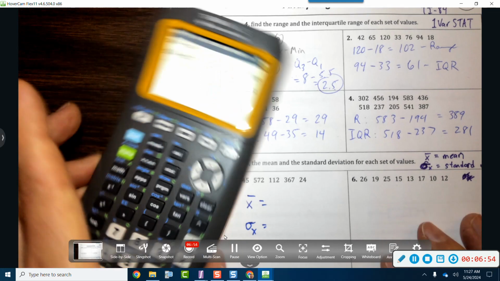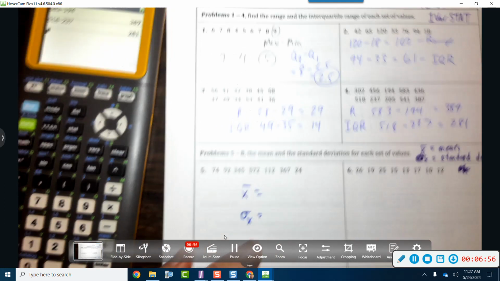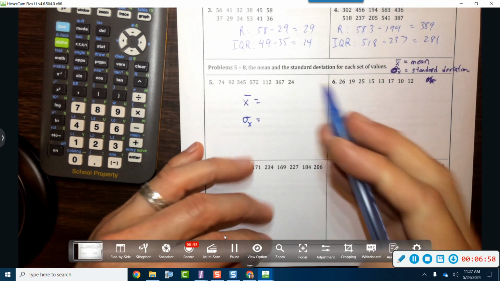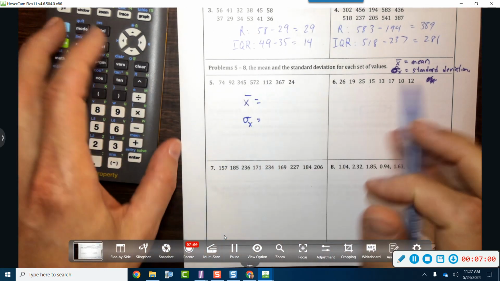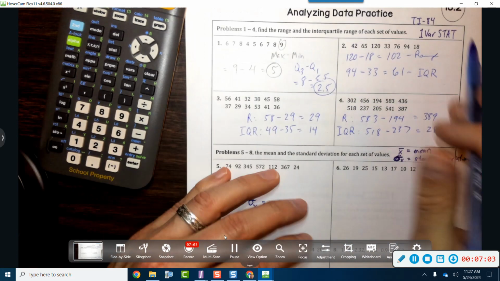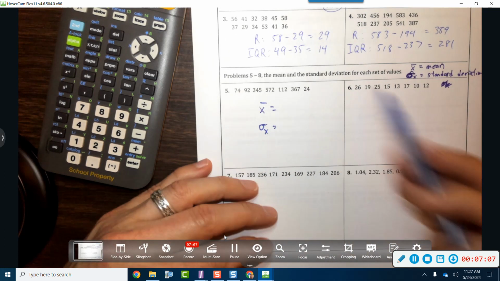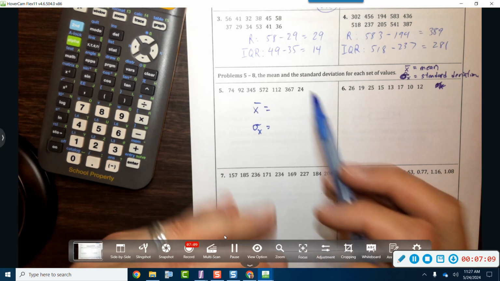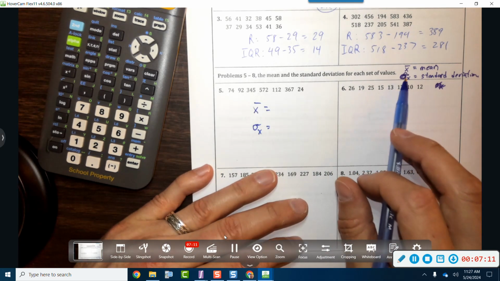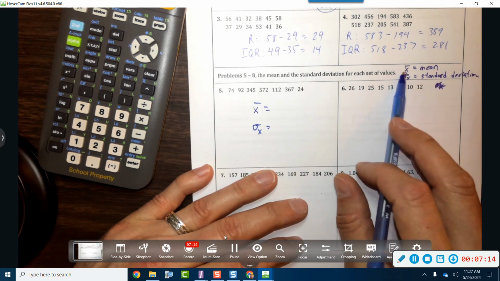That's all set. The next one, here we're going to do the same process, but now what we're looking for is the mean and the standard deviation. But the one variable stat is actually going to do this for us. Now, one of the things we're going to have to say here is that we're going to use this symbol for standard deviation, and that symbol for mean.